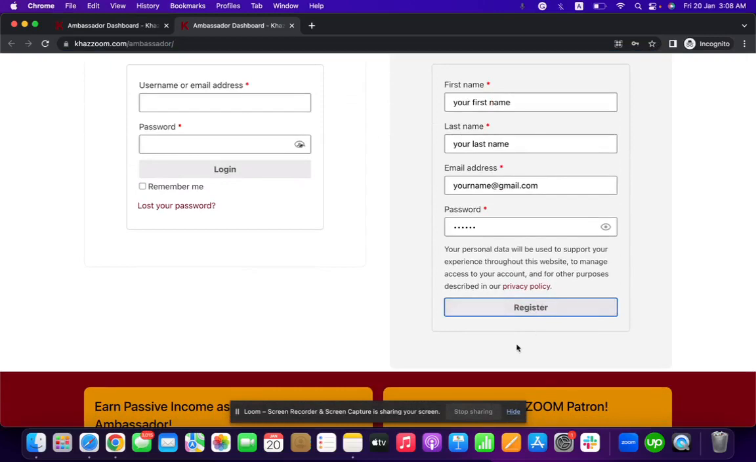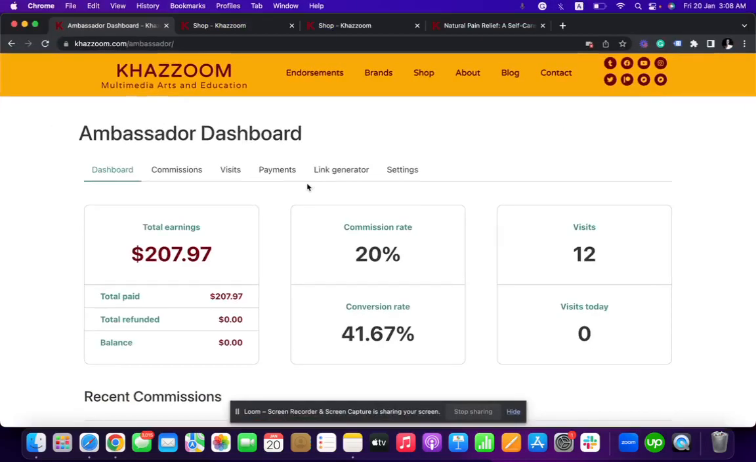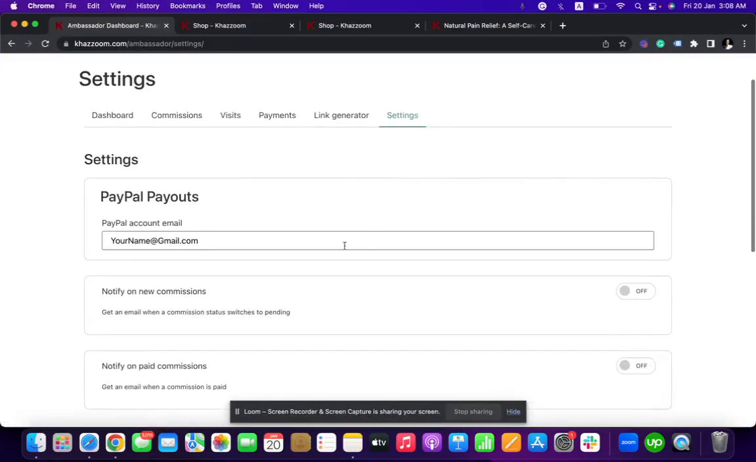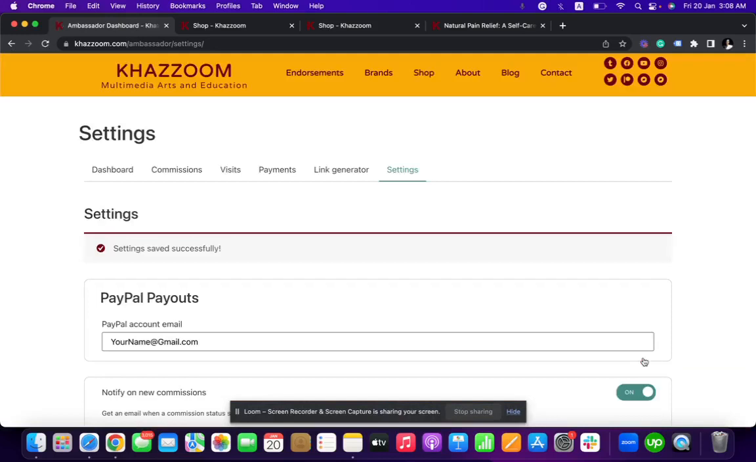Fill out the requested information and you'll be taken to the Ambassador dashboard with an overview of your account. Next, click on Settings. Put in your PayPal email address and set your preferences for receiving email notifications when you generate commissions and when those commissions are already paid into your PayPal account.